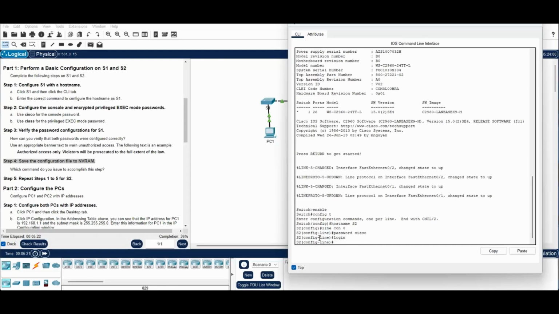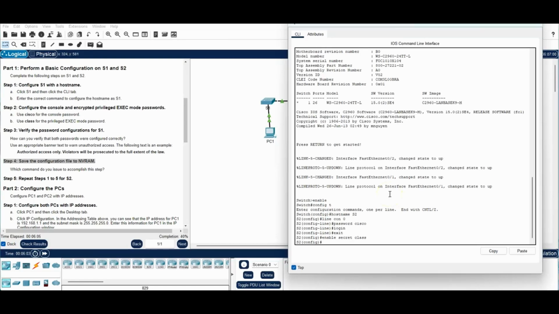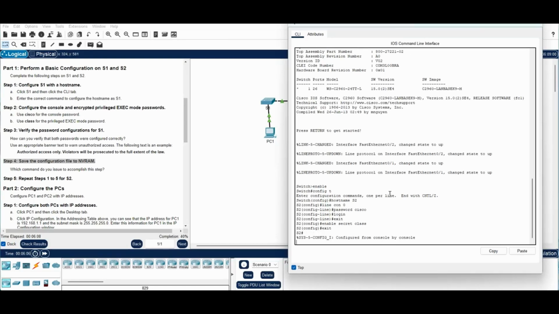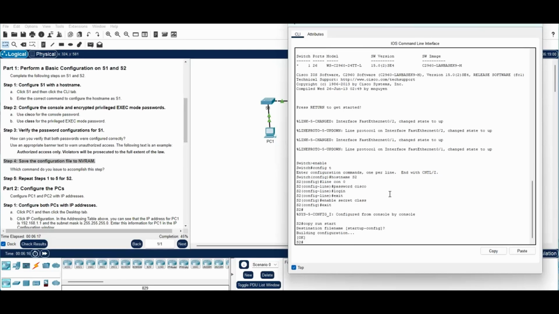I need to exit first. Okay, now I need to set the privileged exec password, so I'm going to exit. Enable secret class. Okay, now I also need to save this one, so I'm going to exit out of config mode. Hit enter again to get to my prompt and type copy run start. Hit enter again because that's where I want it to be saved to. And I am at 45% now. Okay, part 2, configure the PCs.